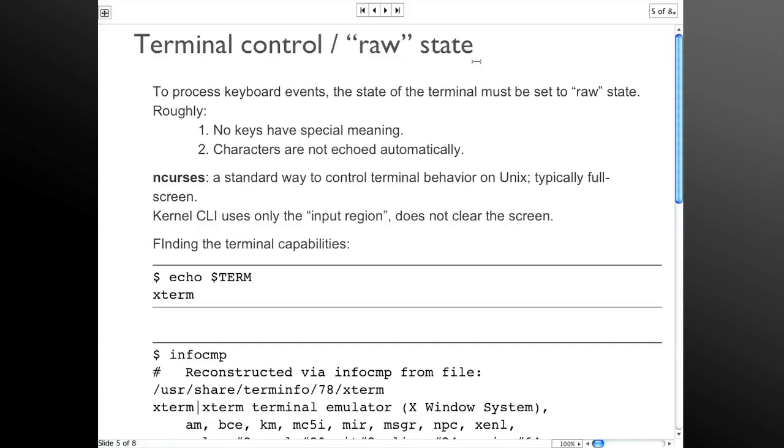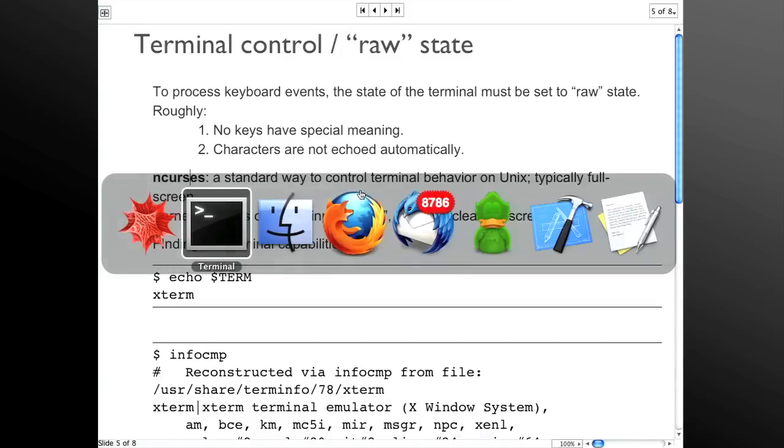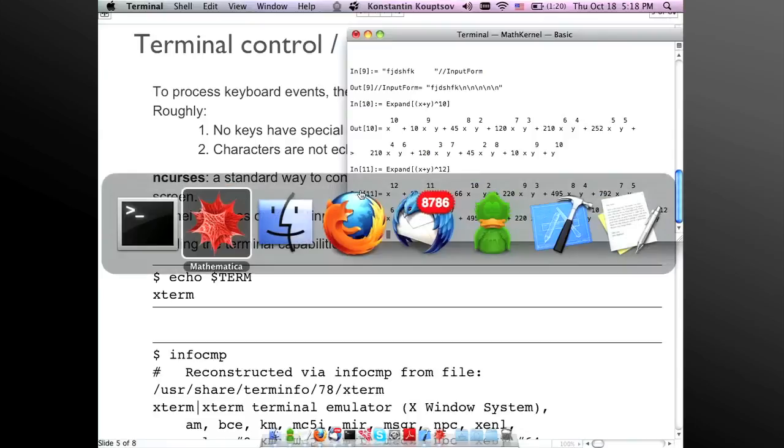So characters are displayed. I should be able to display characters only when they should be displayed. That's the reason that the terminal is in some kind of raw state. Now, nCurses is a library to control the terminal, and it is used, well, I don't use it in the ways it's typically used. Typically, it's a library that takes over the whole terminal. I can just demonstrate how it works here.